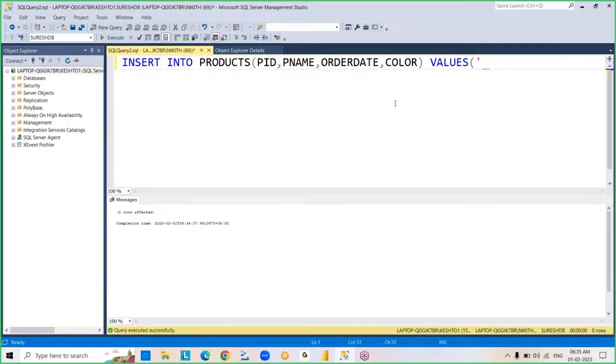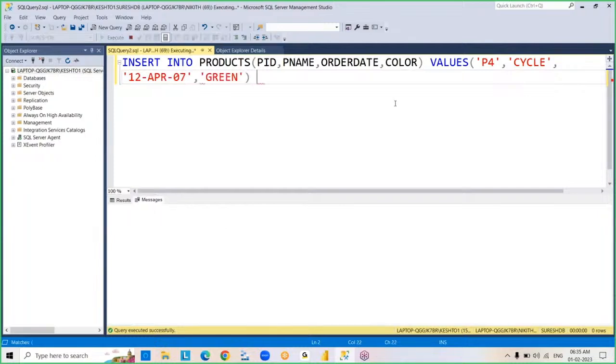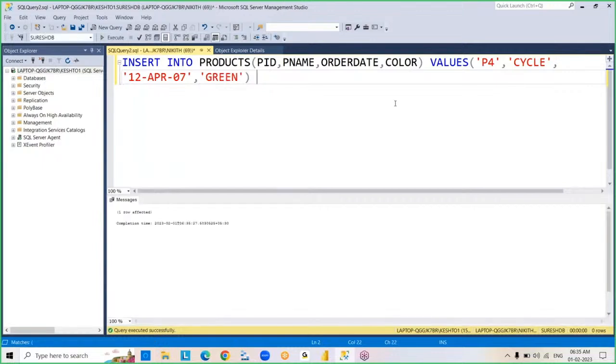You have to declare columns. Suppose product ID, P for product name, cycle. Suppose like this. See what happened now? Row inserted into the table, but only product ID, product name, order date, color; no value inserted into sales amount. Means a null value was inserted into sales amount.